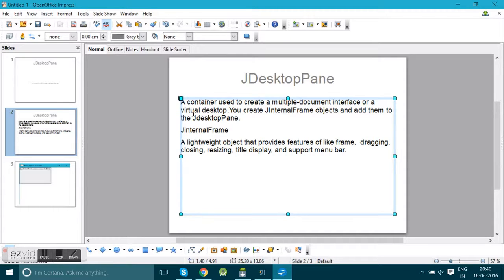Creating a desktop is not enough. We need windows. For that purpose, we use JInternalFrame. This JInternalFrame is going to support features like frames, dragging, closing, resizing, title display, and menu bar.